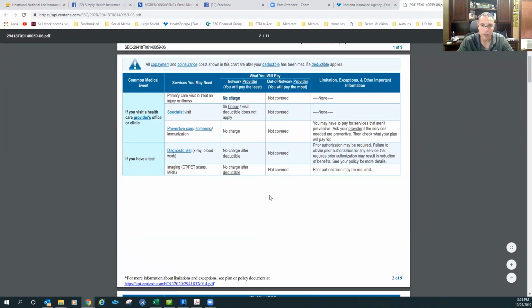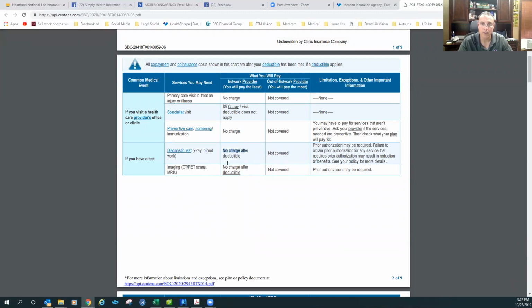Then here, this is important. A lot of people just focus on, oh, there's no charge. But you've got to realize this is no charge after the deductible. So in this scenario, for diagnostic testing and imaging, which is your CAT scans and your MRIs, there is going to be no charge after you've paid that deductible of $675.